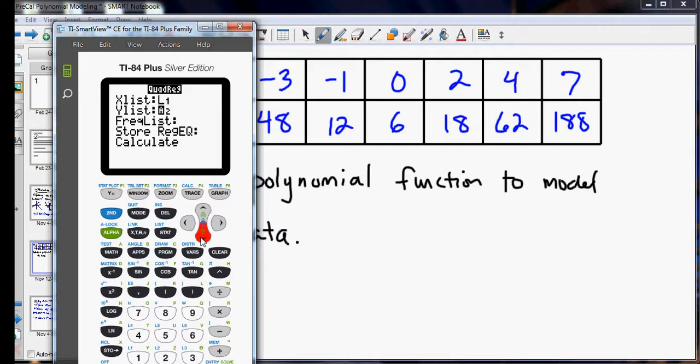We're going to want to graph this so we can see how well it fits. Where it says Store Regression Equation, make sure your cursor is there. Then go to VARS, which stands for variables. It's just to the left of clear. Go over to Y variables, hit enter on Function, hit enter on Y1.